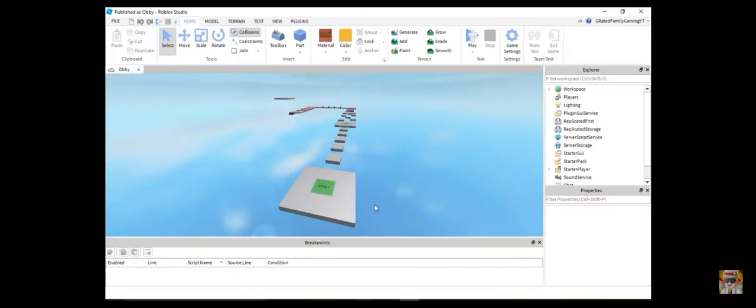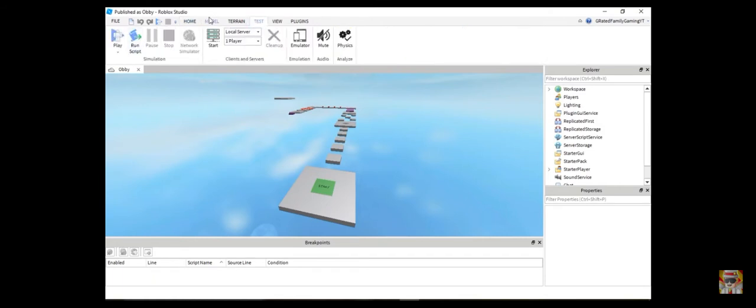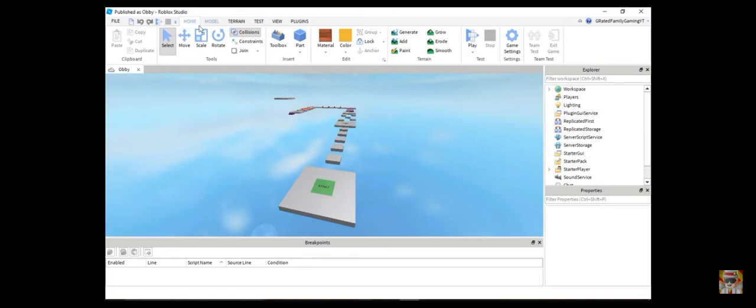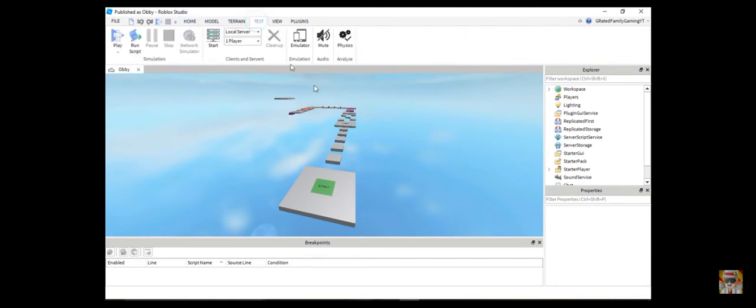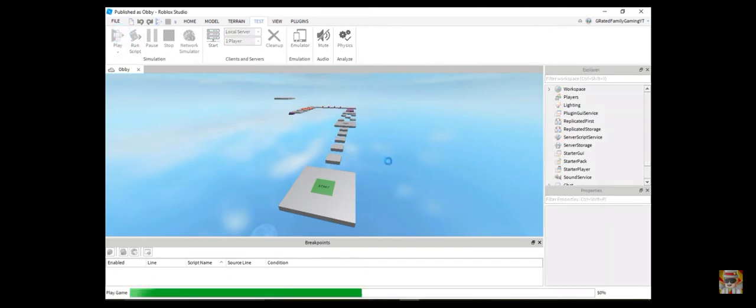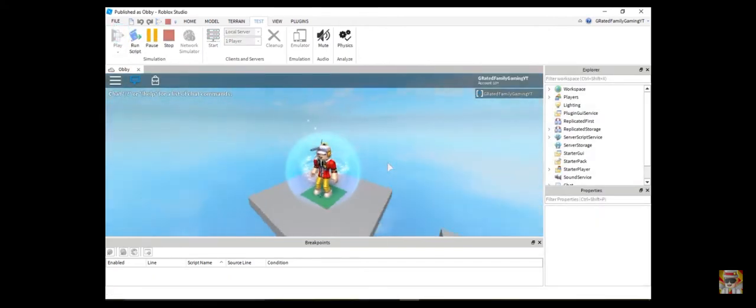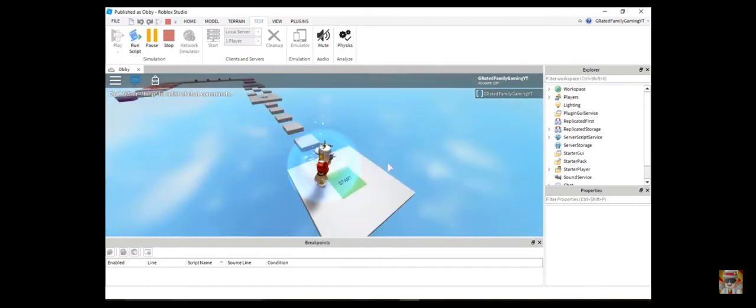This is what you're going to get in the beginning, and in here is just a little sample. If you ever want to play a game, you can go to Test over here and then Play, or if you're in the Home section, you can just click on this little guy up here in the corner. That will allow you to test it as well. If you click on that, it's going to spawn your character there, and then you can move your character around.